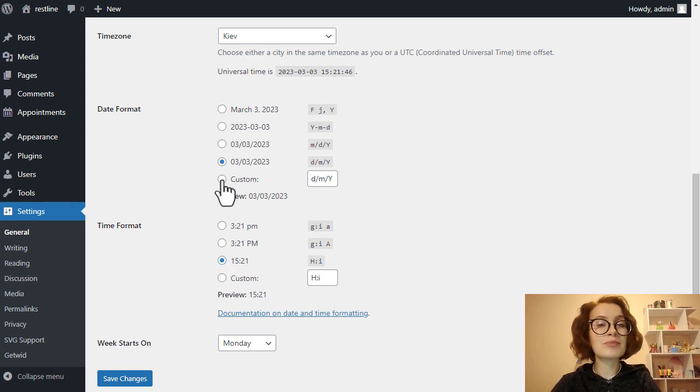You can also input the alternative format in the custom box. The advantage here is that you can preview it before saving it. If you use punctuation marks like commas or dashes, keep note that they will be used literally.